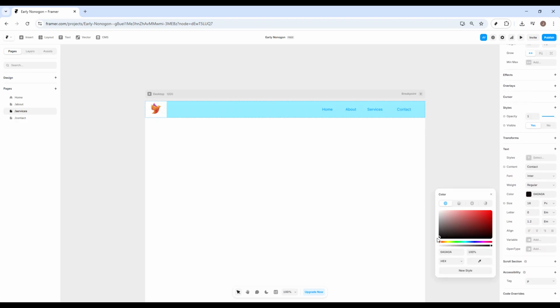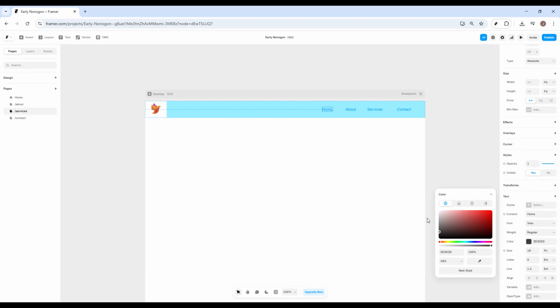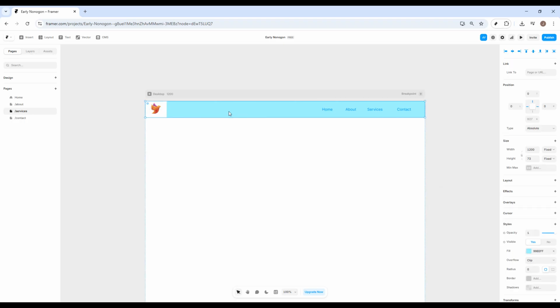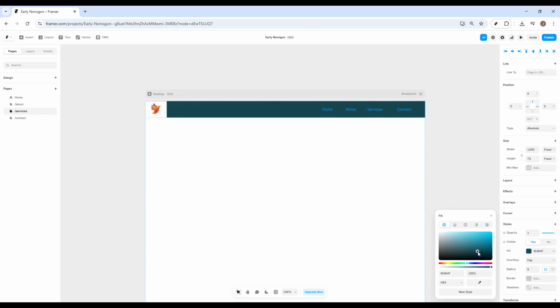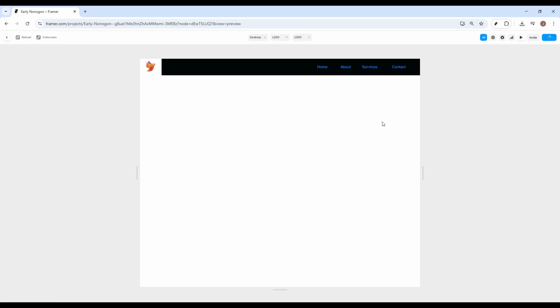A good navbar should look simple, smooth, and intentional. It should guide the user without distracting from the rest of the page. When you're happy with the design, click Publish to apply your changes. Publishing makes your navbar live on your Framer site so your visitors can start using it right away. That's really all there is to it.